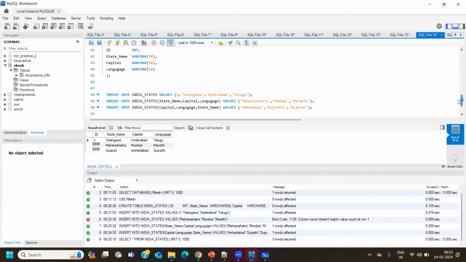But if you're mentioning the number of columns in a particular order, and you're inserting the values in that same order, it will be inserted the same way where you have declared the column names.